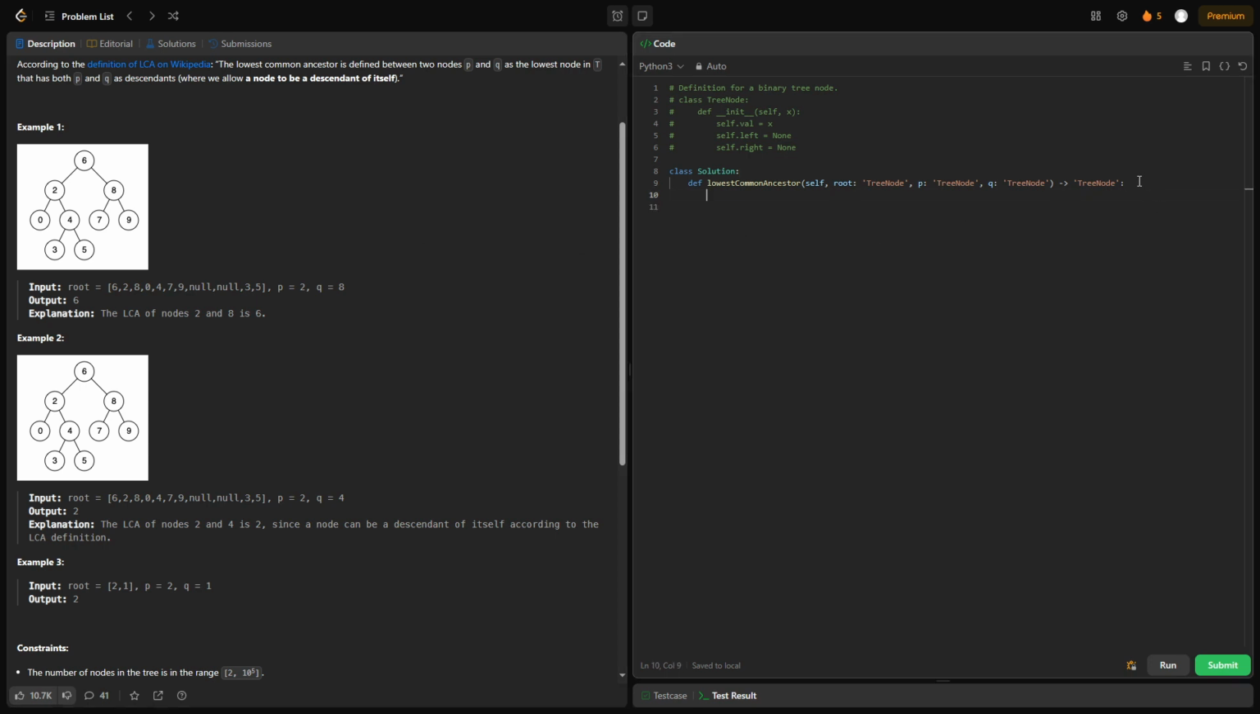So the way we handle this, basically, we need to check, are P and Q less than the current node, or are they greater than the current node? If neither of those are true, we're just going to return the current node, because we know at that point it's the lowest common ancestor, okay?